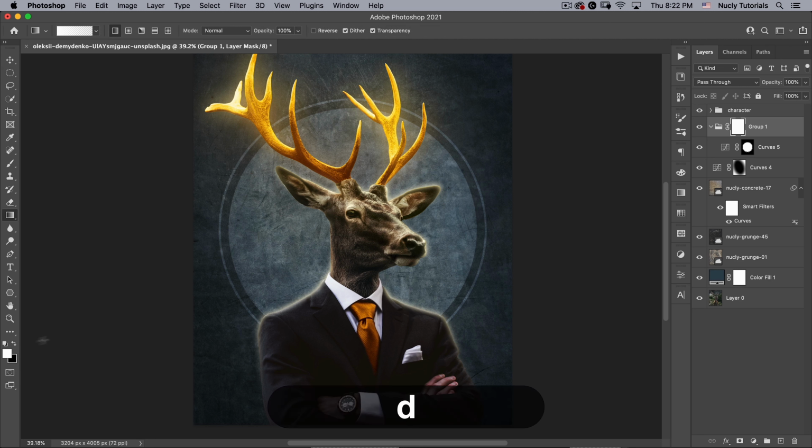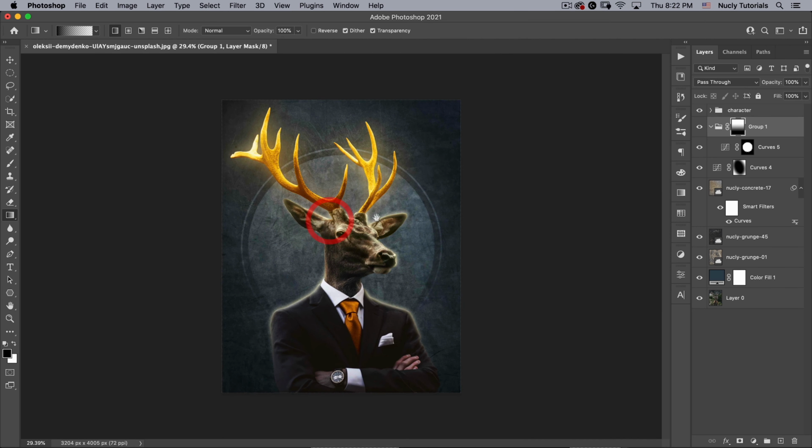Then with black as my foreground color and a linear gradient, I'll just start from the bottom and go to about the top of his head there, just like that. Okay, so now we have our background in place. The last set of steps is all going to be to add a little bit of swing to the image.